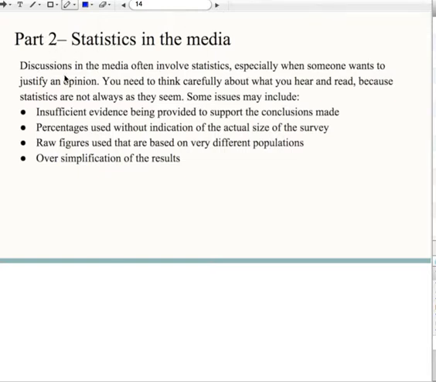Part two has also got a second part where I want you to discuss what's happening here. Discussions in the media often involve statistics. We see this all the time, guys, especially with politics, number of voters, economic statistics, for example, are always included in media as well. Especially when someone wants to justify an opinion. Do you guys have any examples that you've seen recently where people have thrown out some statistics, maybe either valid or outrageous at all?